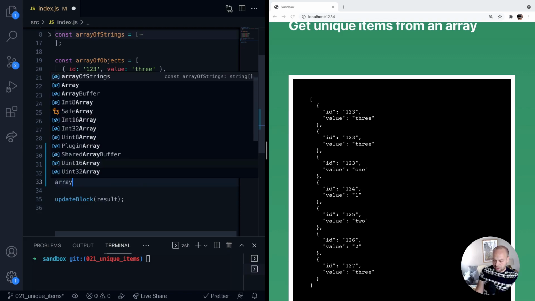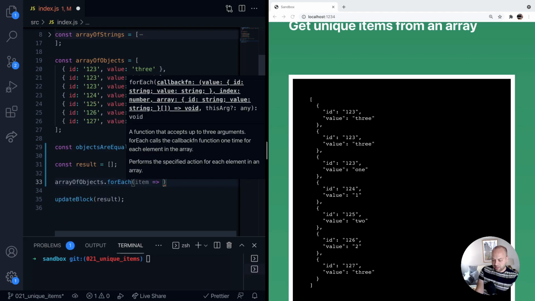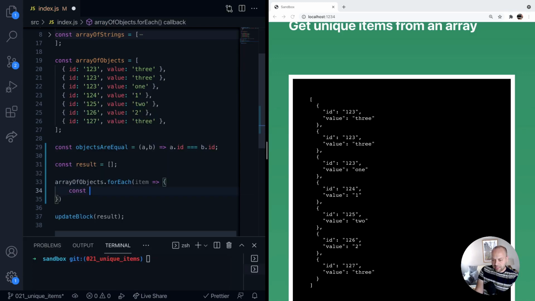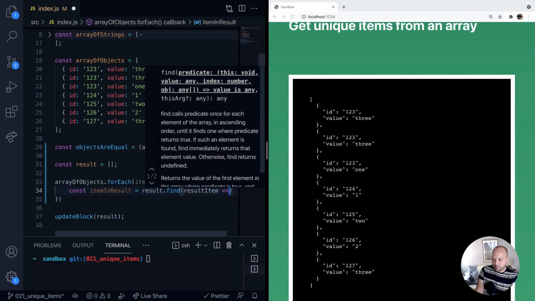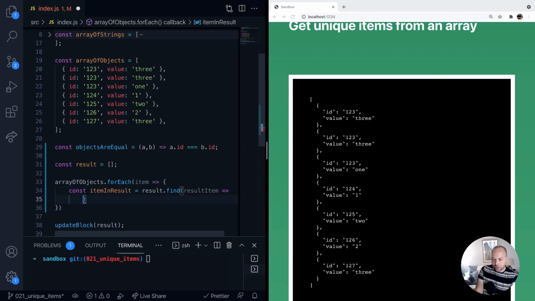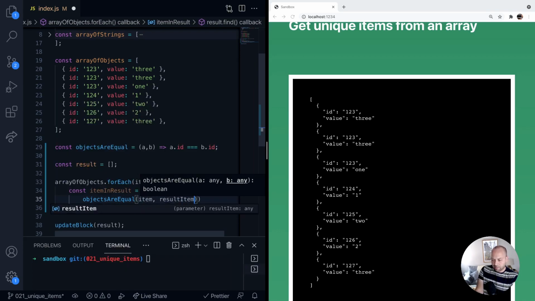So now I'm going to populate this result array. So I'm going to say an array of objects, that's the array that's got all of the objects in there. For each of those, I'm going to get the item inside of there. And then I'm going to check if the item is in the result or not, that result array. So item in result is equal to the result.find. Let's just give this a different name. We'll say it's the result item. And I want to look through the existing result array and check if any of the objects in there are equal to the current item that we're looking at.